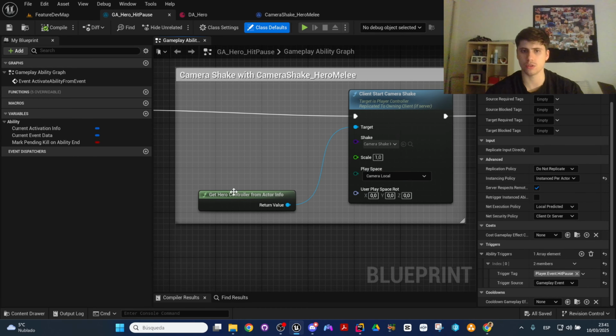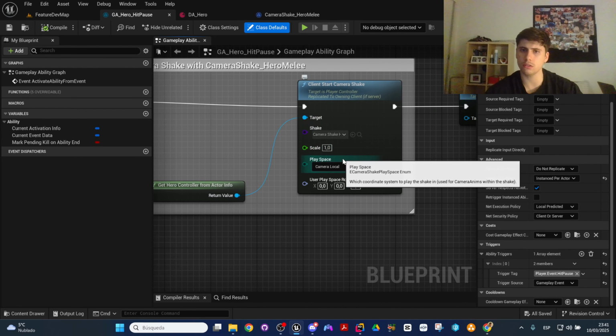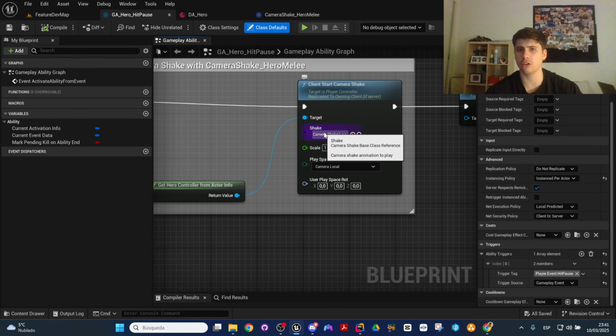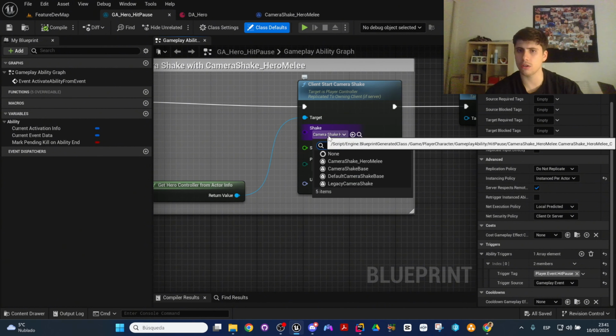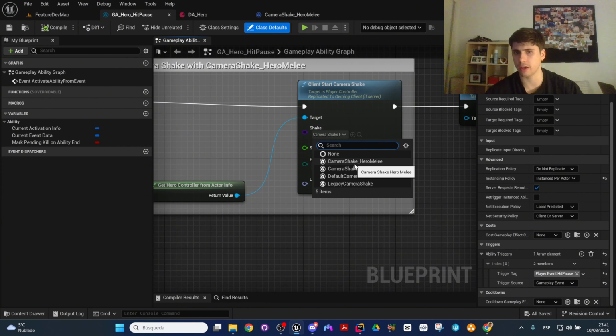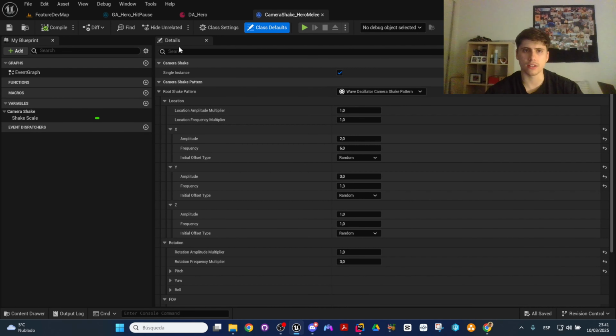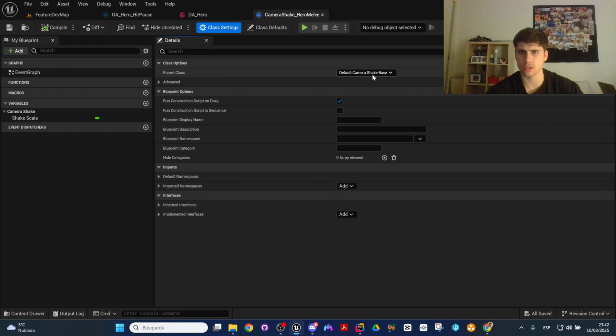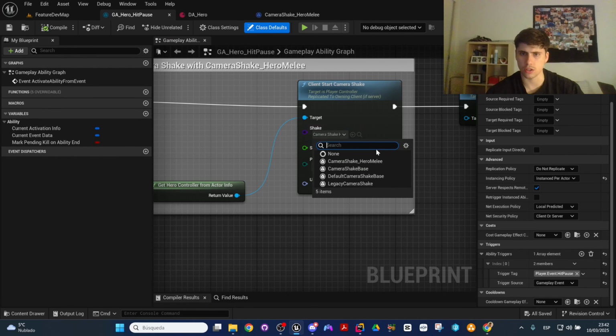After this we have to add the get hero controller from actor info, so it has the target, that is the hero, and we have to put the scale, the play space, that is camera local, and of course the asset, that is going to be the camera shake hero melee. Here I have created one that, as you can see, comes from the default camera shake base. You can choose it if you want.